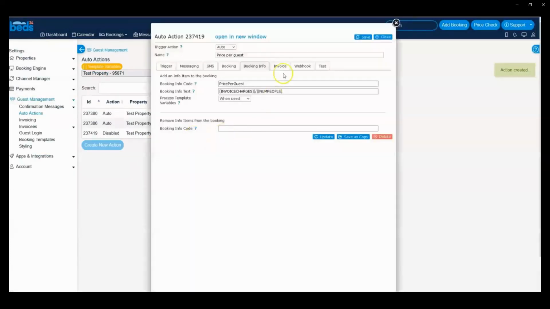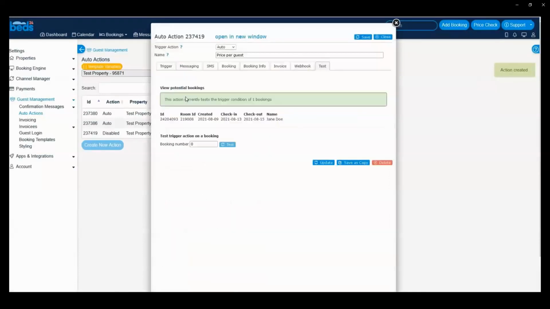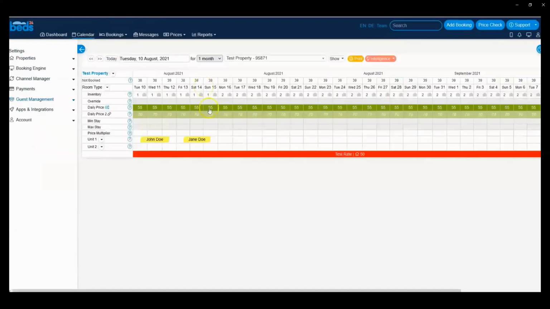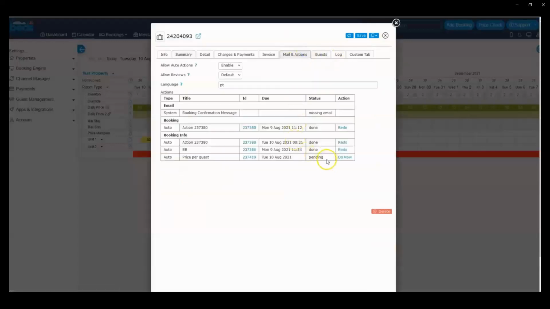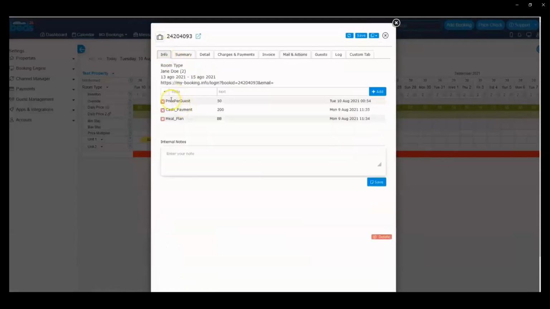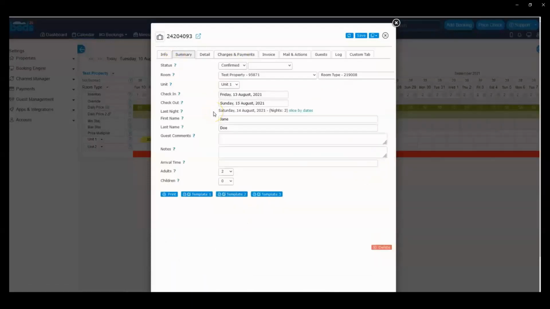Then we open it up. We go to the test, view bookings. There, Jane Doe is here. So when we open the booking of Jane Doe, we will see that the auto action should be on pending. We are not going to wait for the system. I'll just do the auto action now. And then when we check the info, we see that we have a new info code, price per guest, 50. 50 because the full price was 100. 100 divided by 2 is 50, obviously.